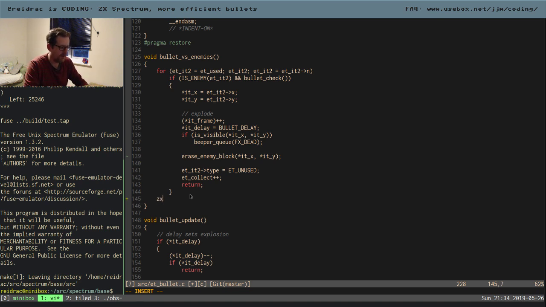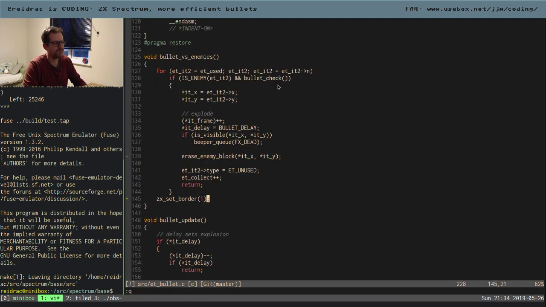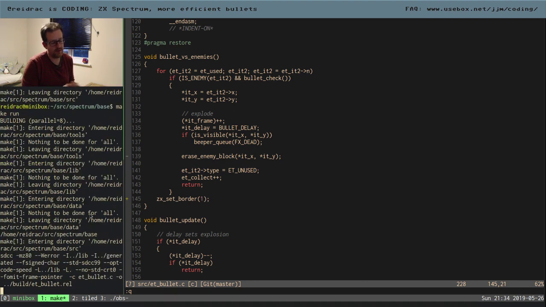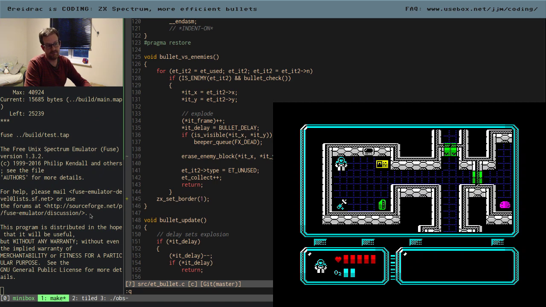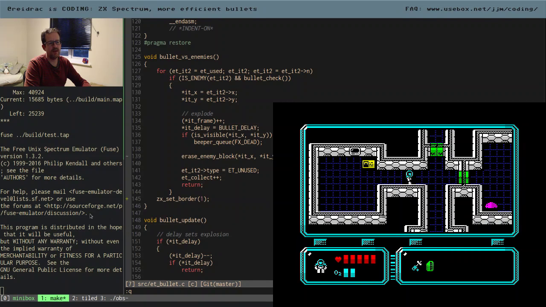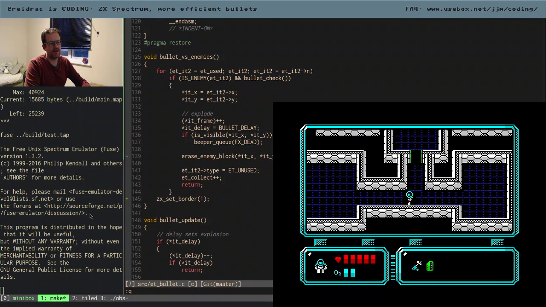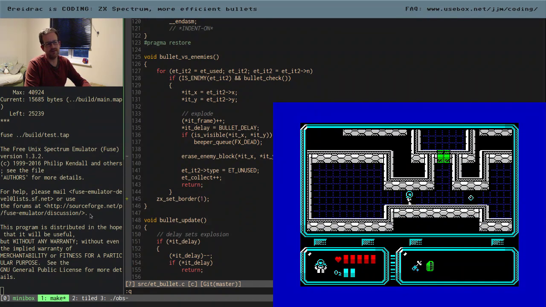So, what do I call this? Let's change the border. Set border, and we would say to blue. So this should never happen, right? Because if we get here, it's because we know we hit an entity, an enemy. If we get the border, and it's going to happen, I think that's definitely a bug in there. Yeah, see?